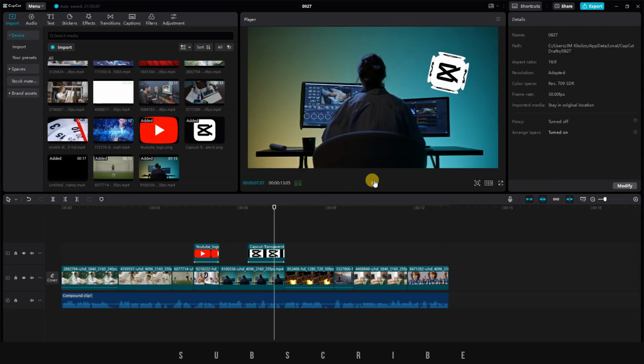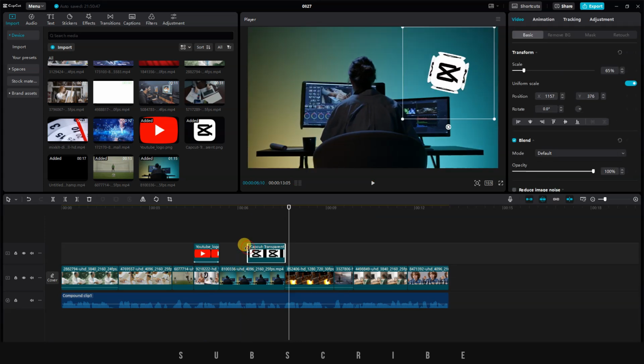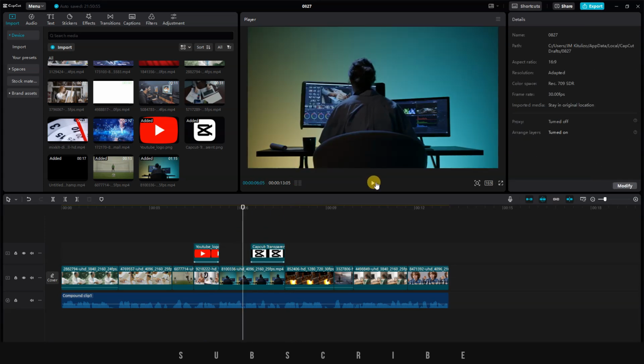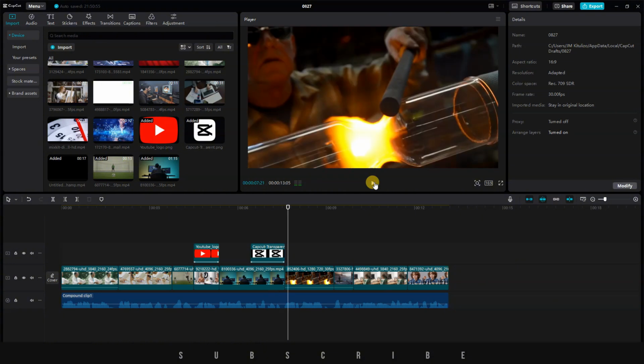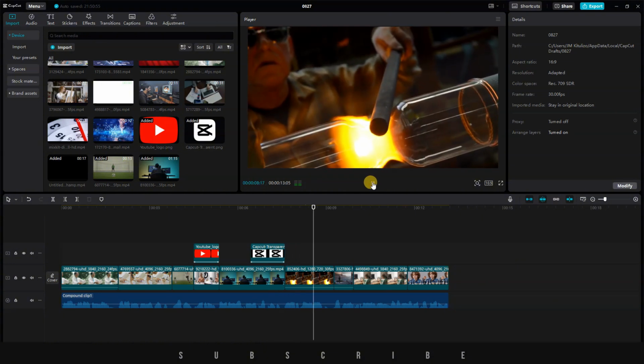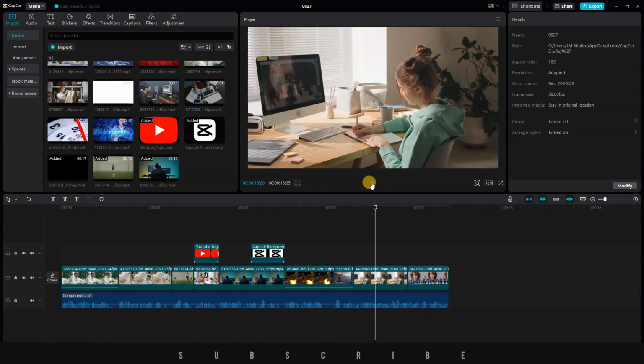It looks great, but I'll adjust the logo to appear precisely when CapCut is mentioned, neither before nor after. Perfect. Let's rewatch the clip to decide what to do next.